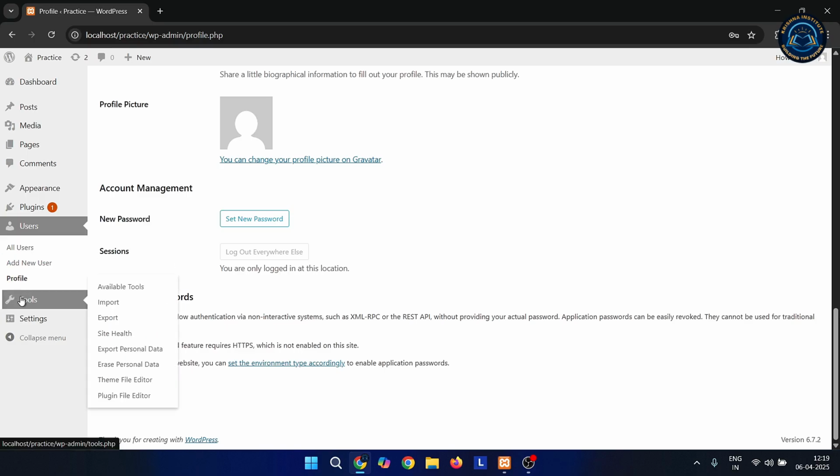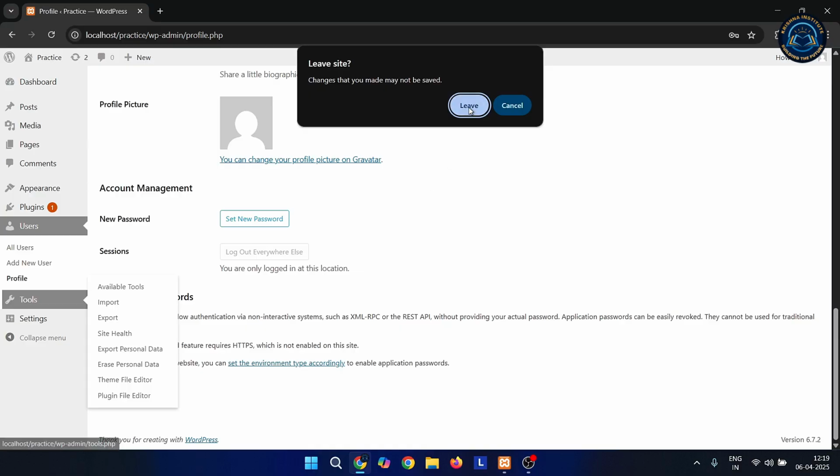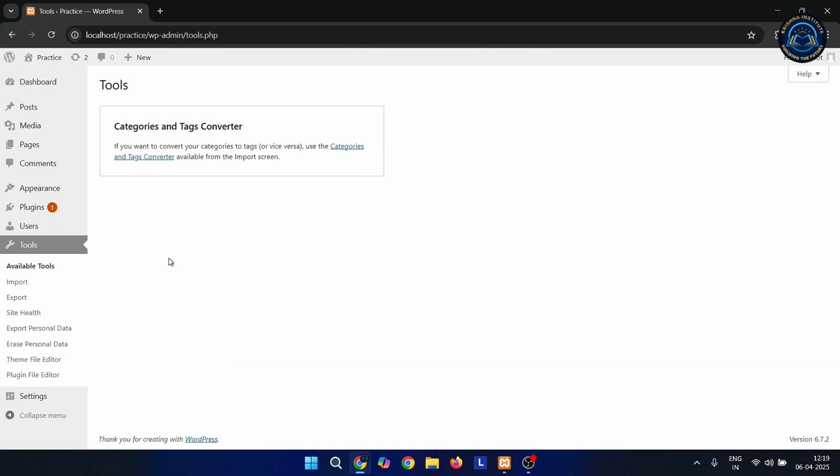The next option is by the name Tools. In this Tools section, you will notice that under the available tools, it will not show any of the important tools. Few suggestions, whatever suggestions will be available, you can use.